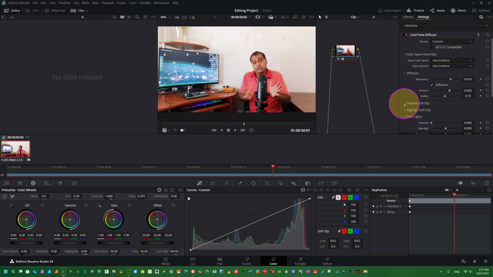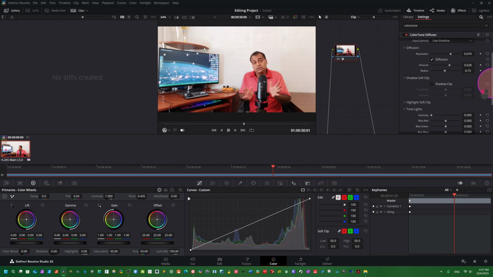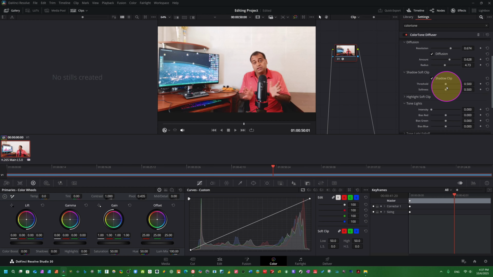Here come to shadow soft clip. Now we have two settings here: shadow soft clip, highlight soft clip. We just click here to shadow clip, and now we can add strength here. You see, it's visible here in curve. We can change softness. We can add threshold, not too much, little bit. And now at the end of this video, diffusion, and in diffusion amount we can change, adjust anytime.